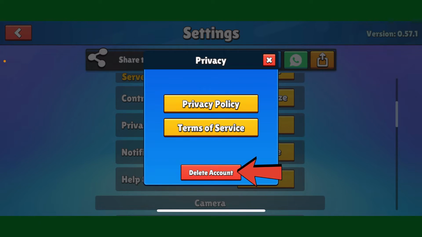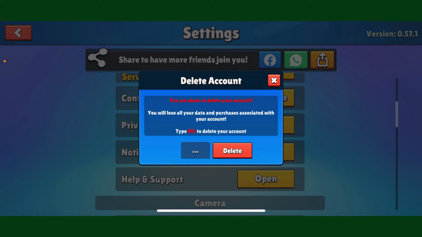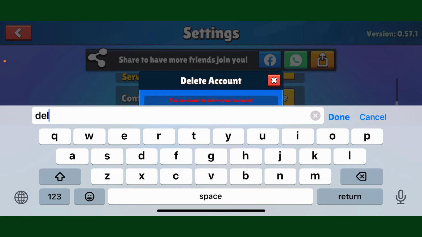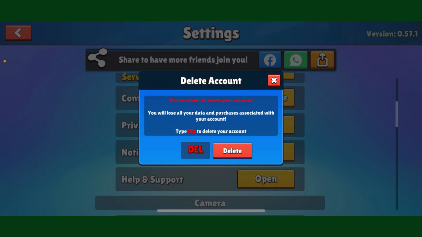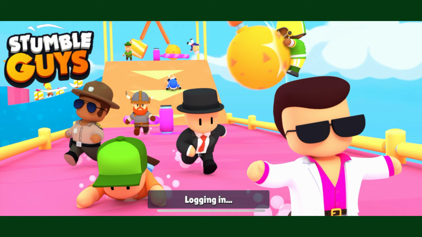In the pop-up, tap on it and then go through the information. It says that if you continue deleting your account, you will lose all of your data and purchases associated with the account. Go ahead and type in DEL and then tap on delete. Soon after you do that, you'll be able to delete your Stumble Guys account.